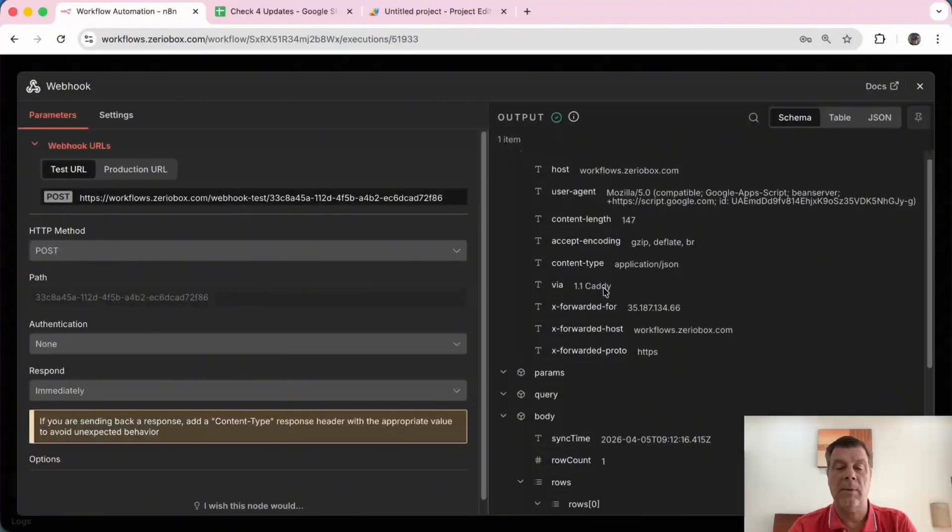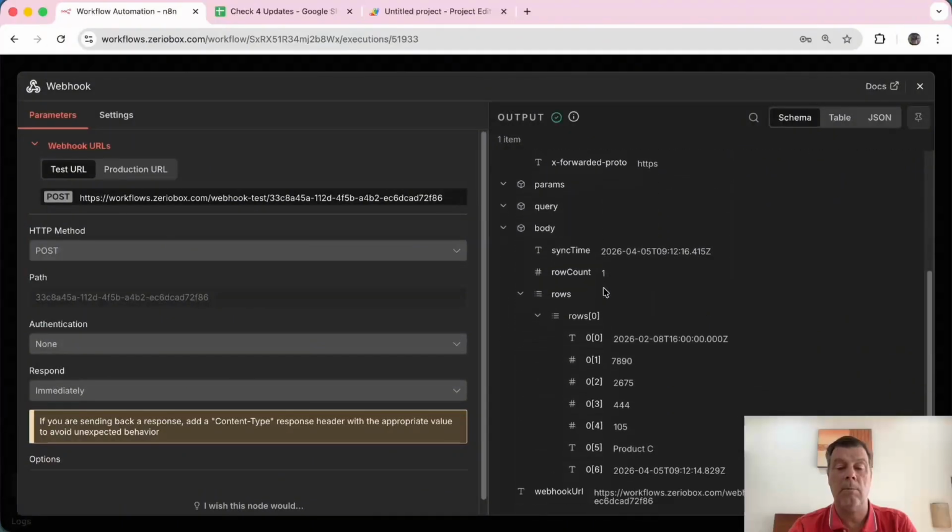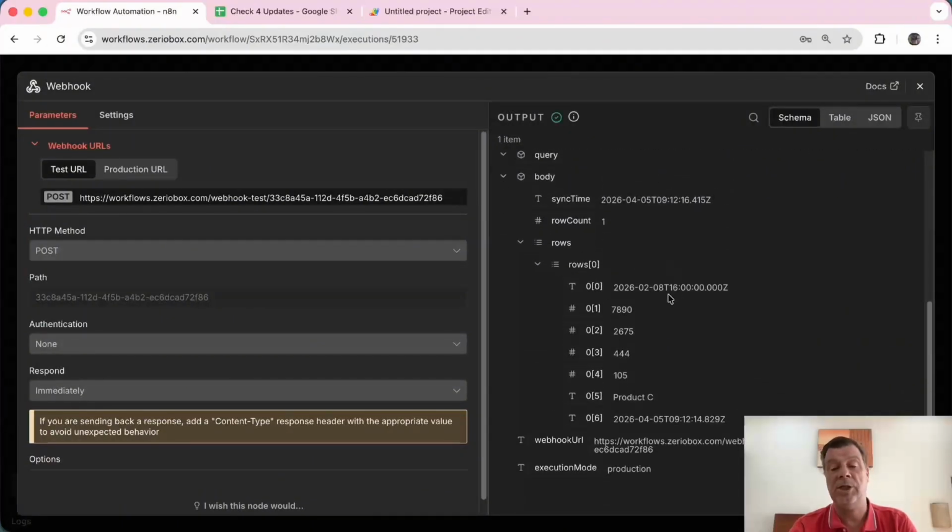What is inside the webhook? Only one row has changed, and these are the new values of the row. You can send whatever you want. If you only want to send one value, you can also do it. You know by now how to do it.